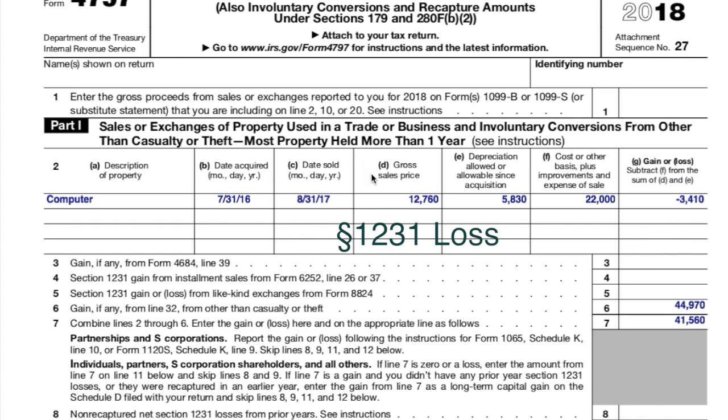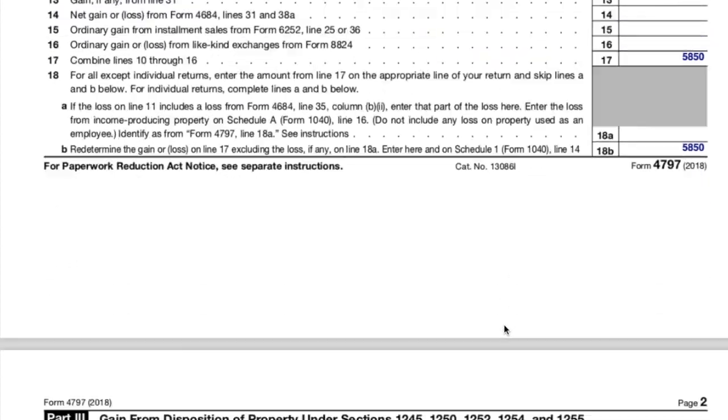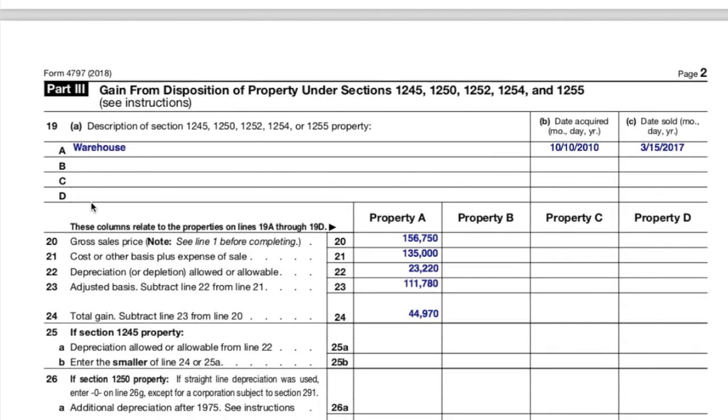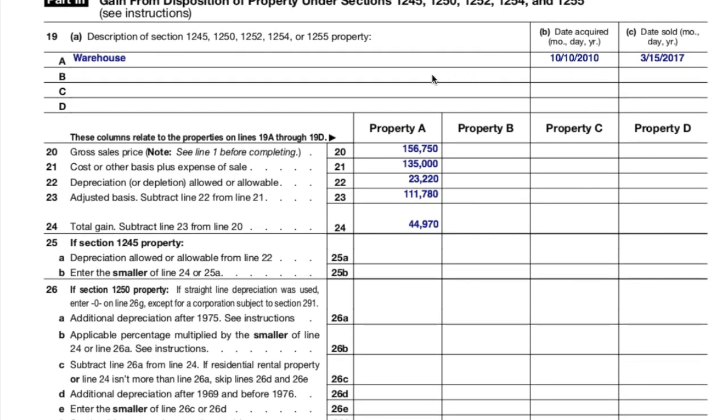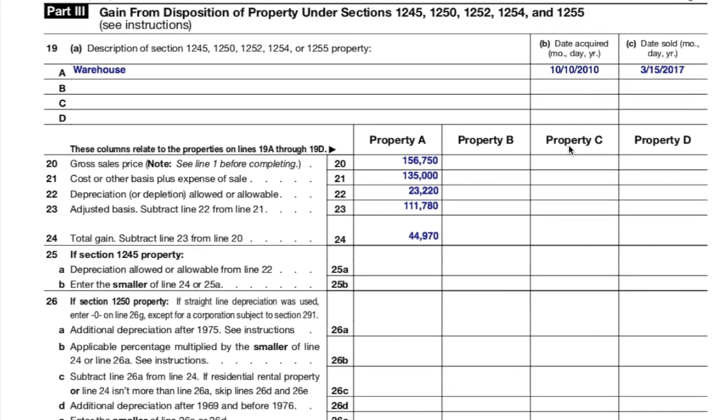So the computer was a loss. So the computer is reported here in Part 1. You can pause this to take a closer look, but all of that information is just reported there. Now, then we'll zoom to the back of the form. So our warehouse, which had depreciation recapture, Section 1250 property, is reported here. And these assets are reported like this, horizontally versus the perpendicular on that part of the form.